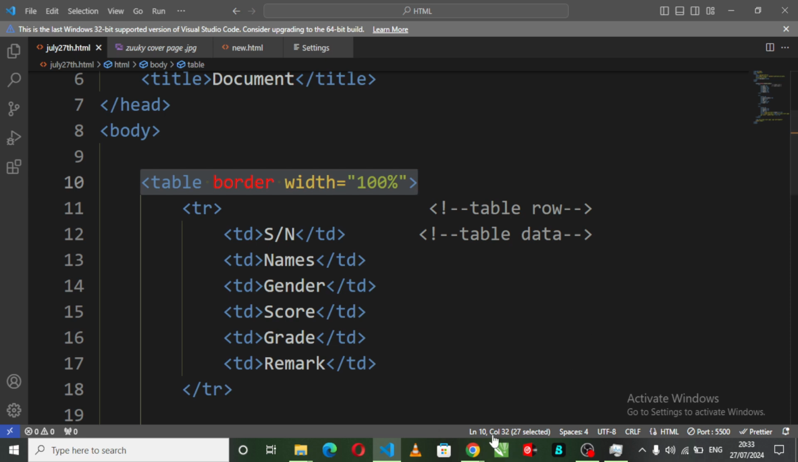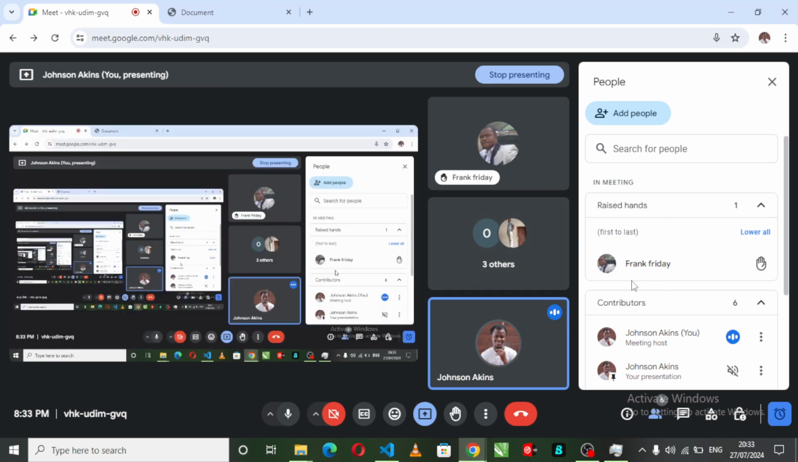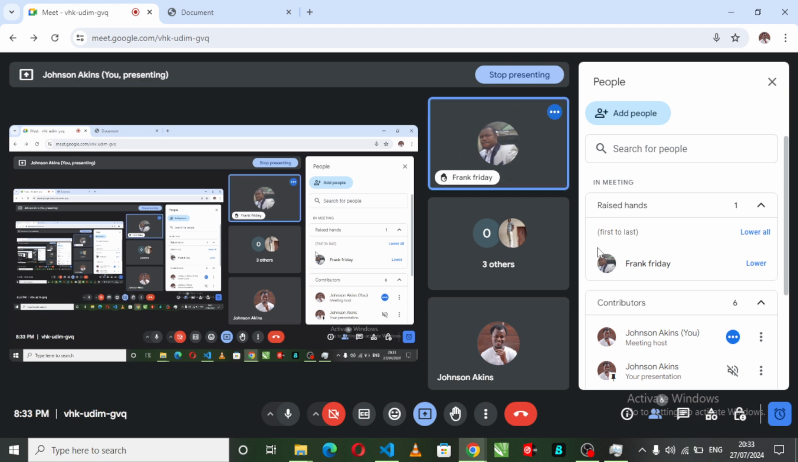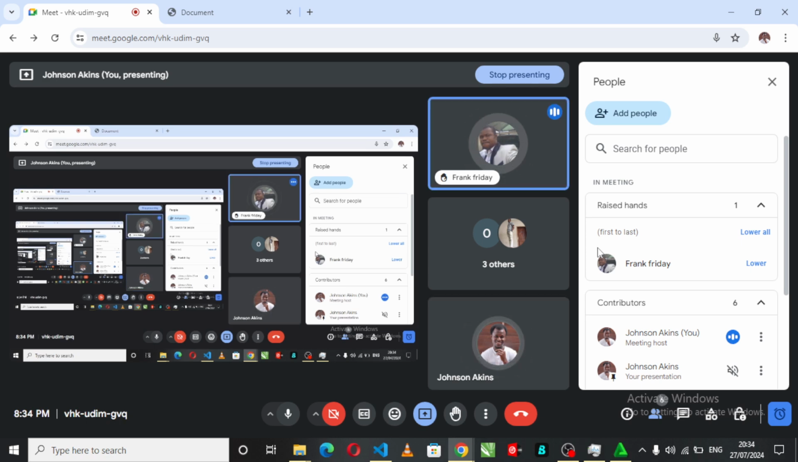Who is raising hand again? Let me see. Frank, go ahead and ask your question. Frank, I can't hear you. Okay, you mentioned that we can actually use width to adjust your image. To adjust what? Your table or image? Your image, yes.